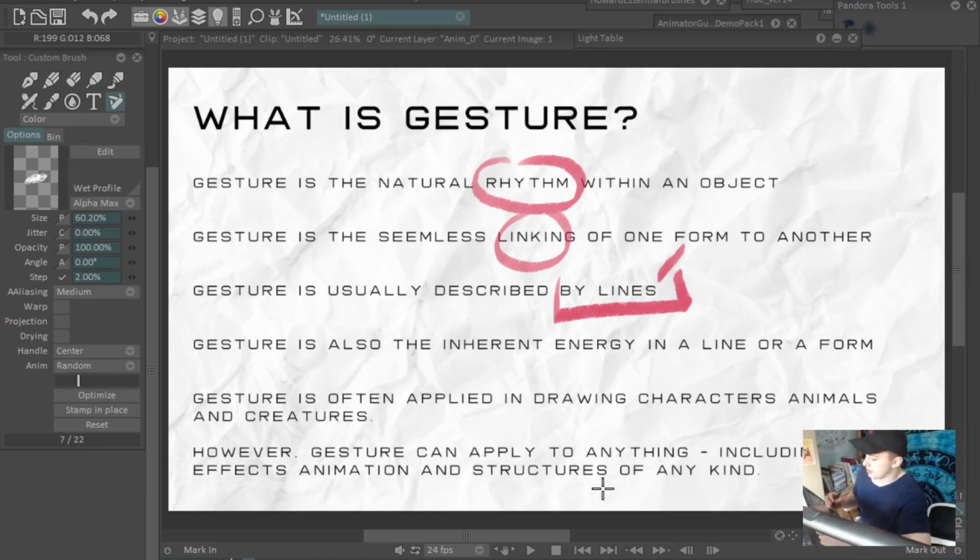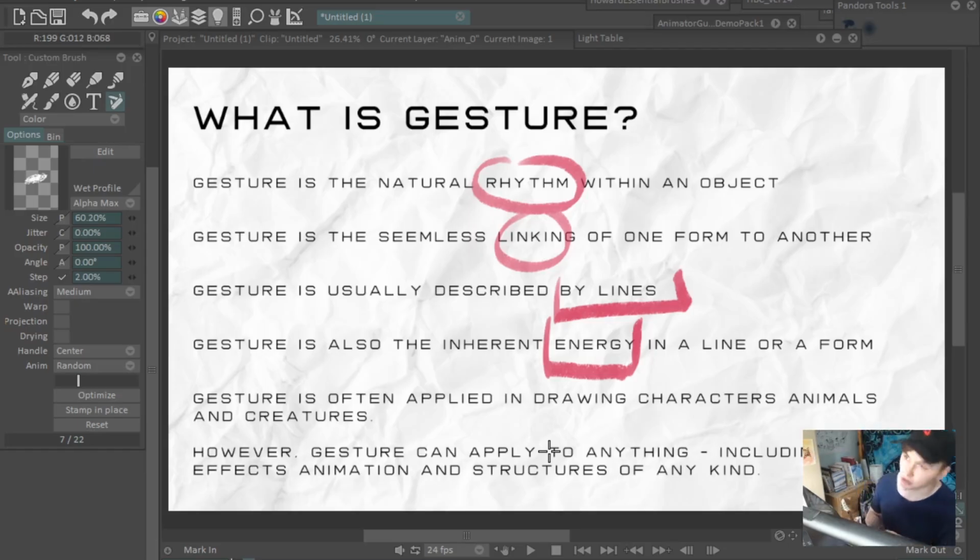Gesture is also the inherent energy in a line or a form. So it's the idea that lines carry with them energy. There's an energy to be found within a line. And I think when you see good gesture examples, you can really feel the energy in the line, and it's very exhilarating, it's very exciting, it feels like it's alive.